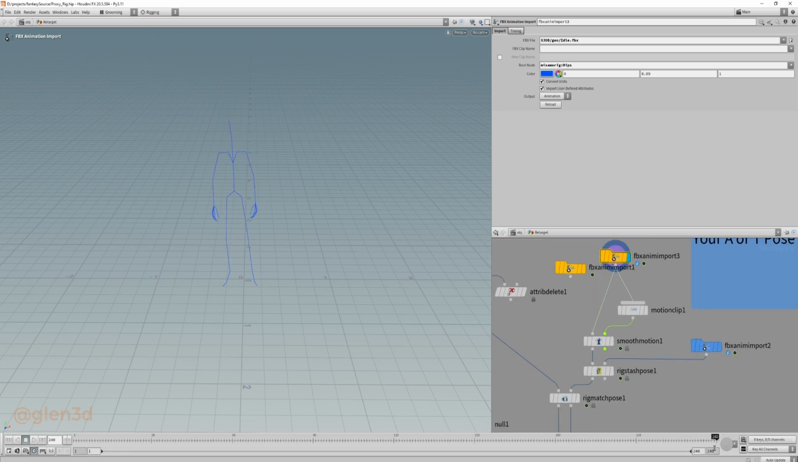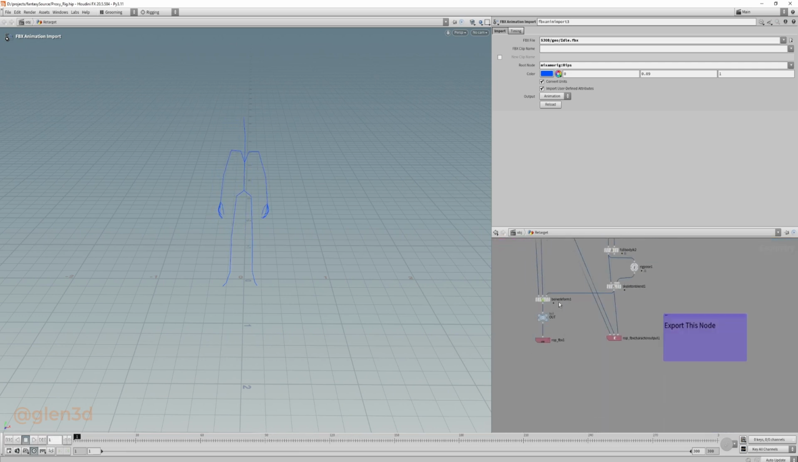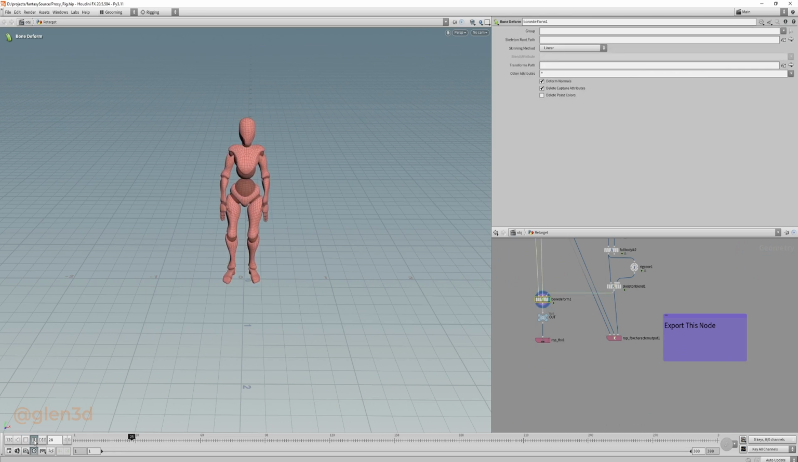Okay. Now we're just gonna go big. Could look it up, but I think I'm good. 300. Okay. There we go. Okay. So let's see how that looks. Select the flag here, and let's go. Yeah. So now it's back on my rig. So we just retargeted the rig.